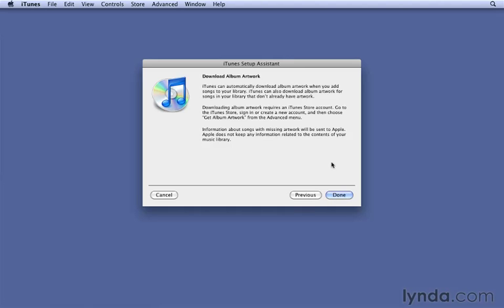So you'll only have to go through the Setup Assistant this first time you run iTunes. Now, if you recently upgraded iTunes to a newer version, you might have to agree to the licensing agreement again, or read about new features or other things like that, but you should be able to make your way through these things without any problems. Now I'll click Done.